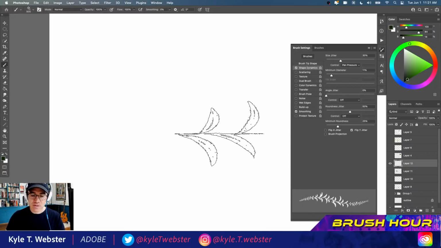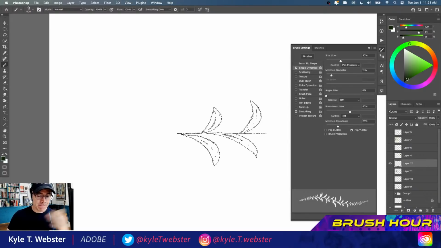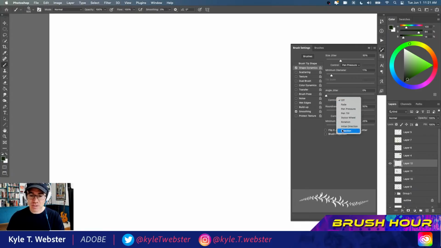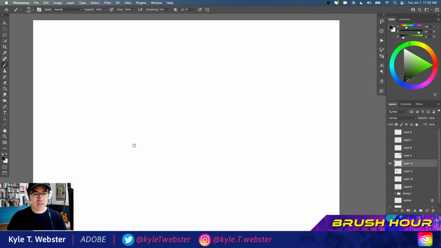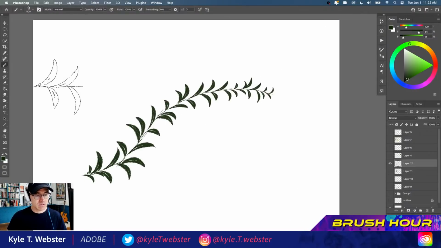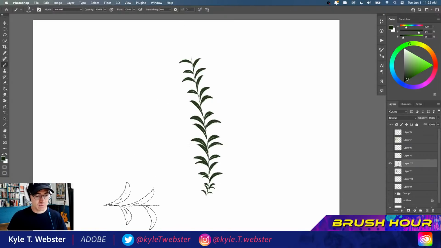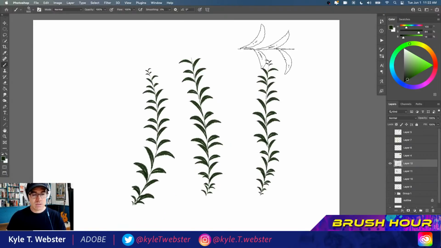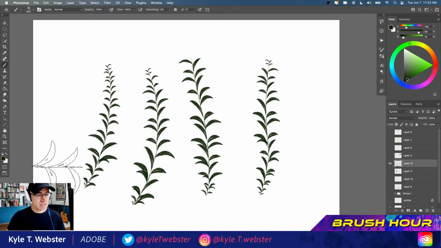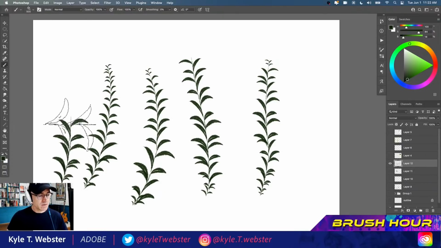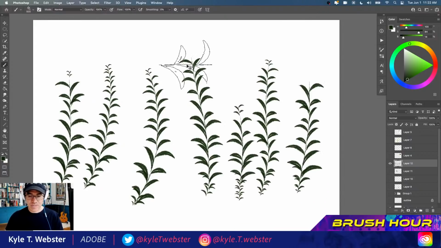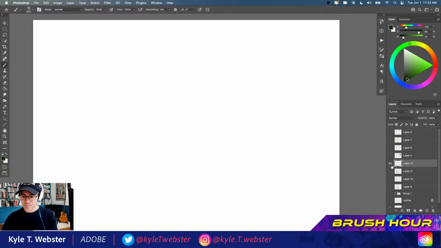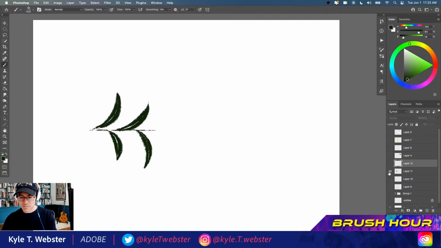Flip Y jitter, so the leaves will bounce back and forth. That stamp will get flipped randomly. And finally, under angle control, I'm gonna set it to direction, okay? I'll zoom out and let's take a look at how this works. Okay, this could be pretty practical, right? So in just a couple minutes, we made this little brush. All right. Not bad.